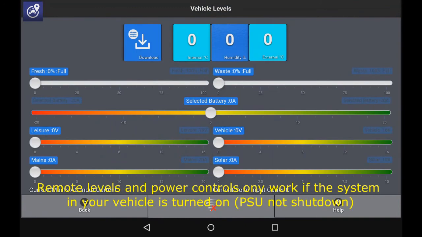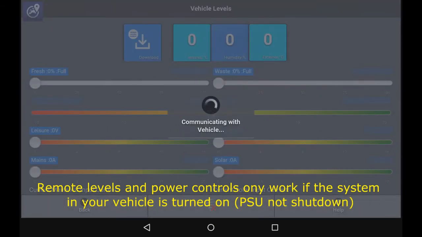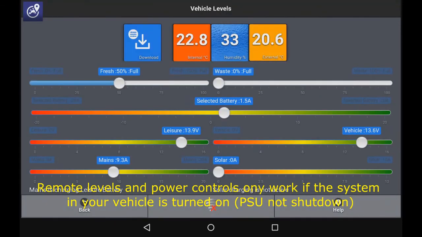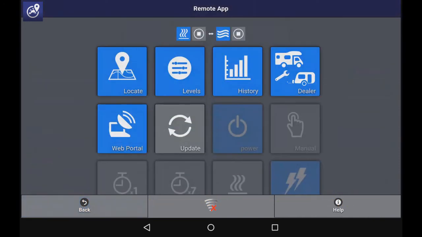Press the Levels button to view system levels remotely. Press the Load button to request the levels from your vehicle and display them on screen. Information on this screen is the same as that shown on the Bluetooth connected power and water screens. Press the back button to go back to the previous screen.